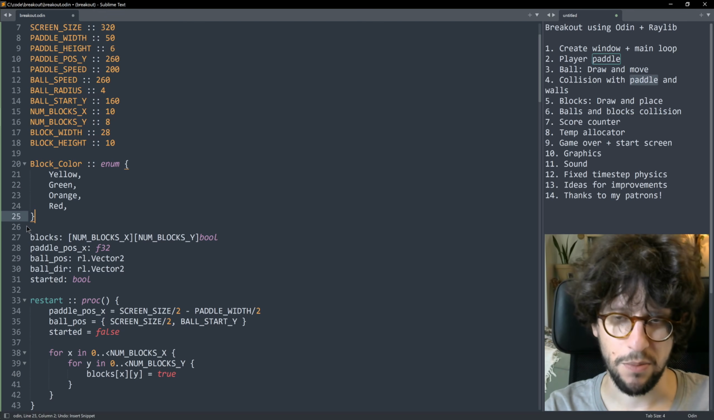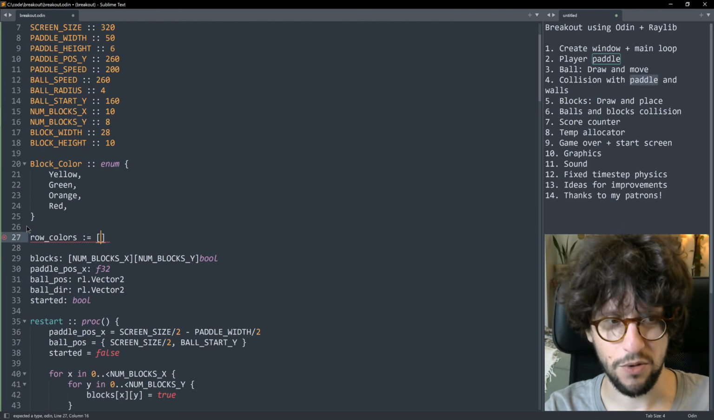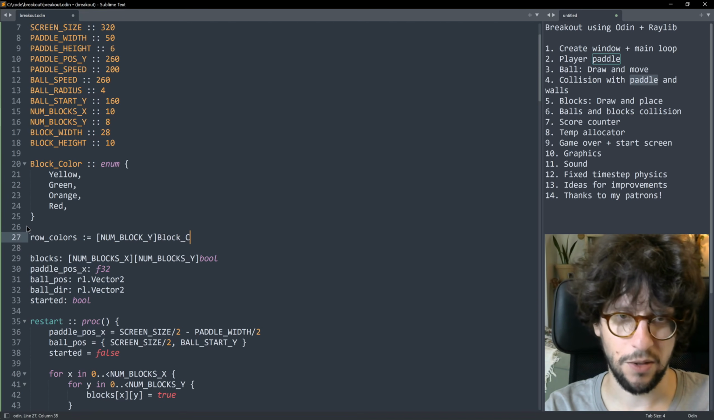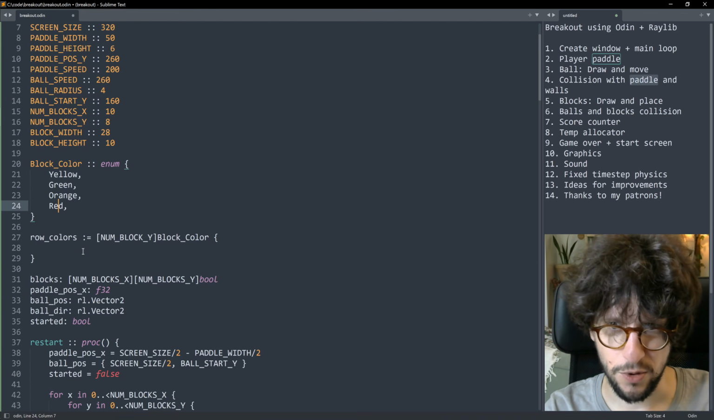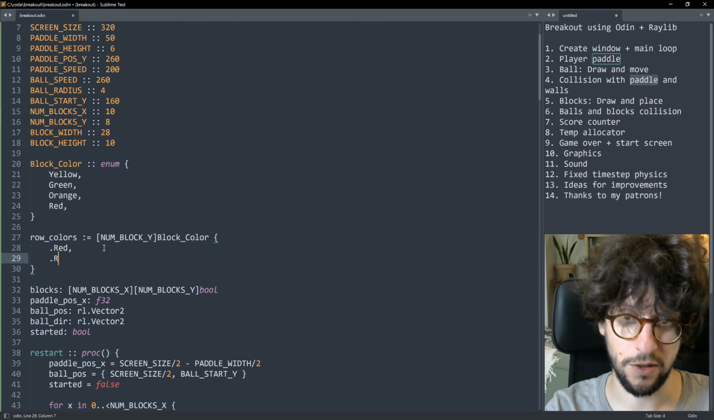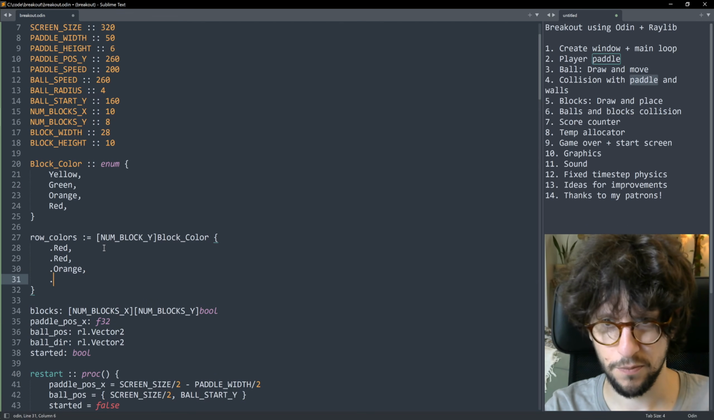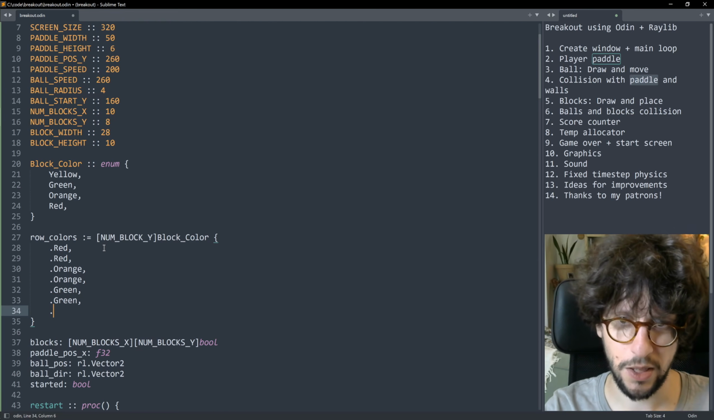Now I need to choose which color each row of blocks should be. So the way I will do that is by writing row colors. And here I make a fixed size array, and the size of this array will be num blocks y, because that's how many rows there are. It will contain block color values, which is this enum up here. So I will just choose for each row which of these 4 values to use. And what I will do is I will just put in 8 values here, so that the top 2 rows are red, and the next 2 are orange, and the next 2 are green, and the bottom ones are yellow.